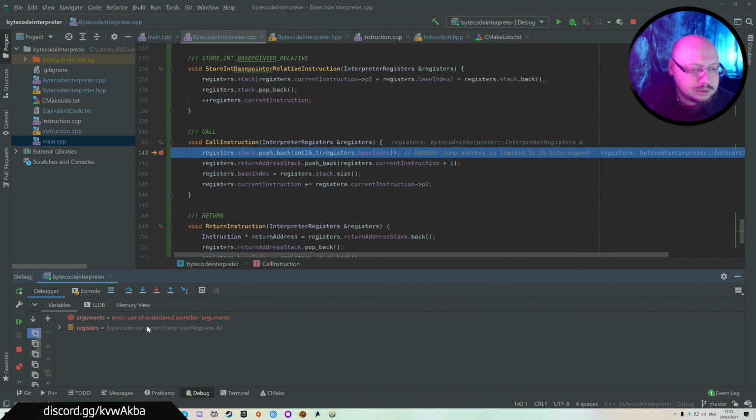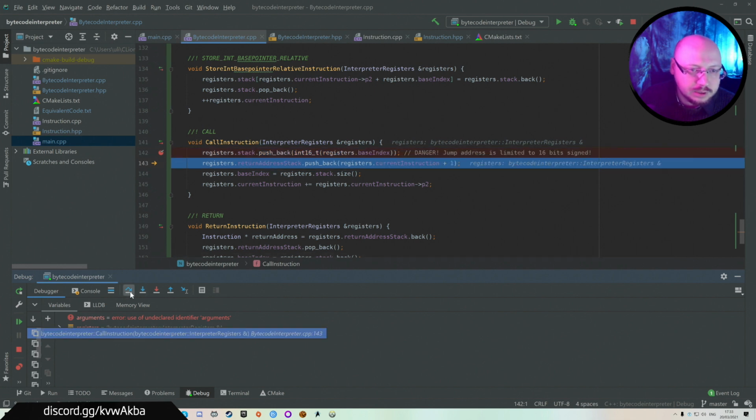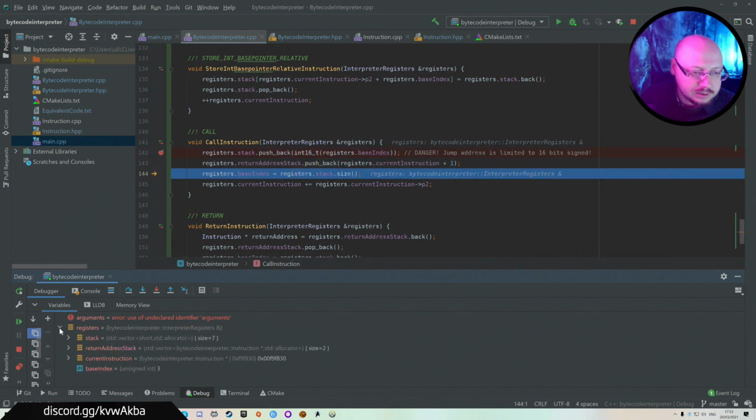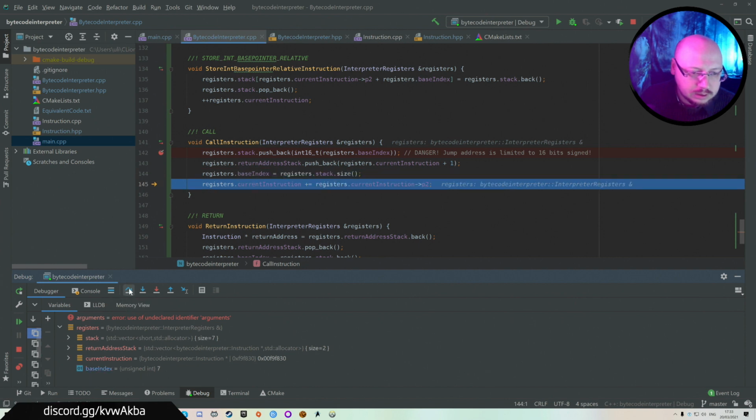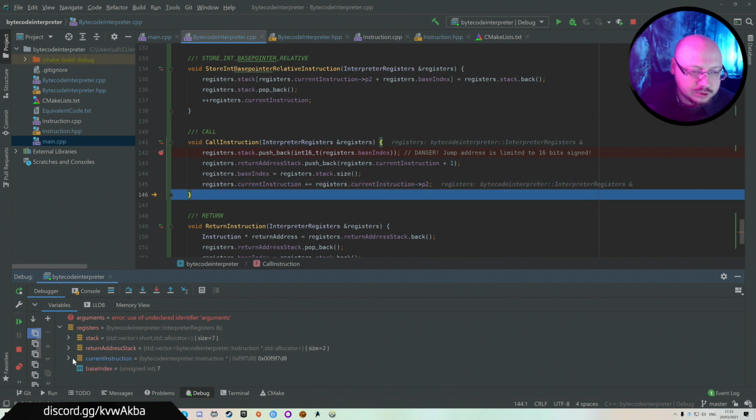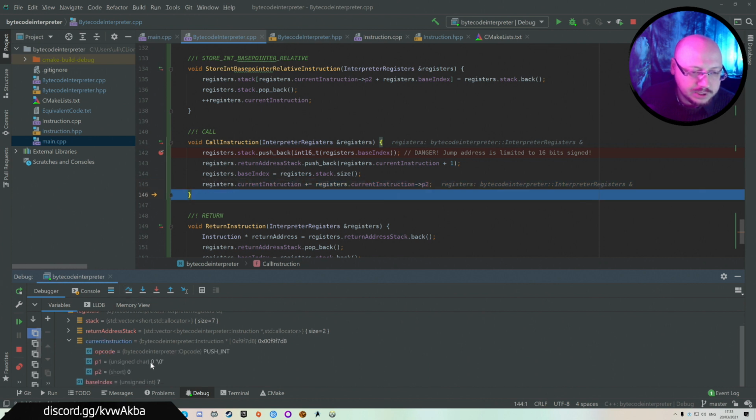What happened? We're in the call instruction. So we've seen that this mostly already was okay. Base index is 7 now. Current instruction: push int 0, 0. Okay, so we're at the start of our function where we want it to be.